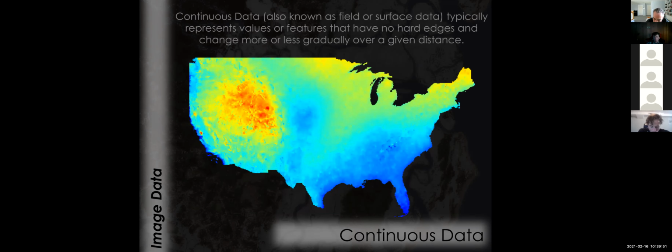So you'll notice that there are subtle changes in value, assuming that these different colors represent different numeric values, for example. There isn't like a hard boundary where blue changes to yellow, right? It kind of gradually goes through these different shades to go from blue to yellow. So what's one type of data that we might map that might be represented this way that doesn't have definite hard edges to it?